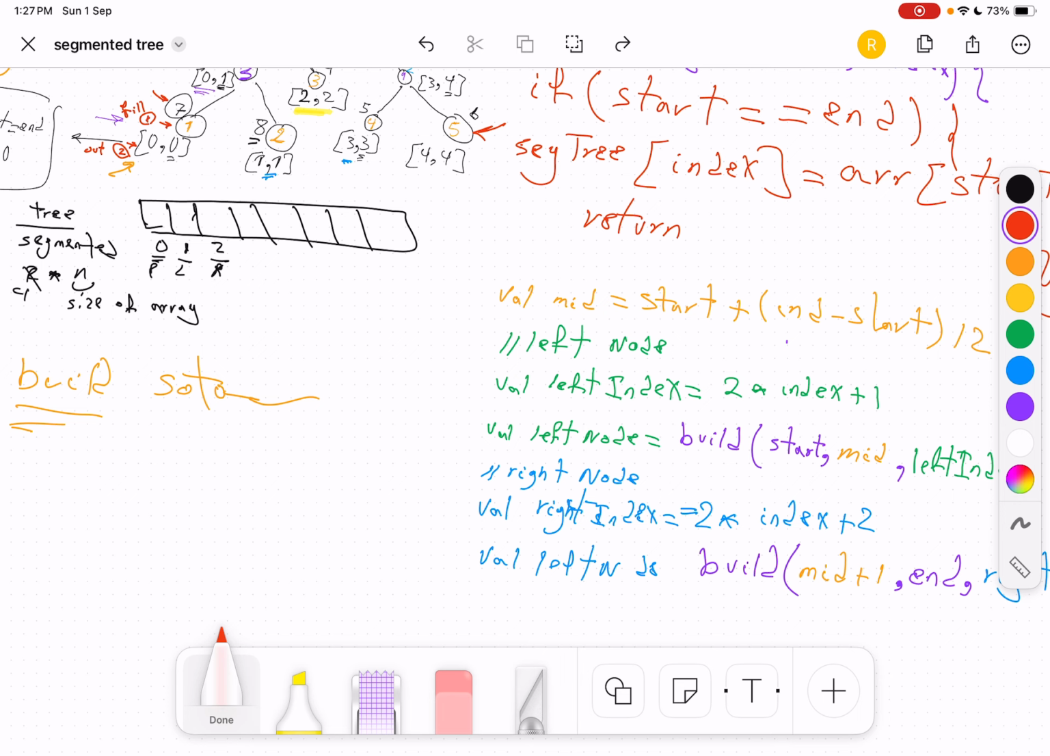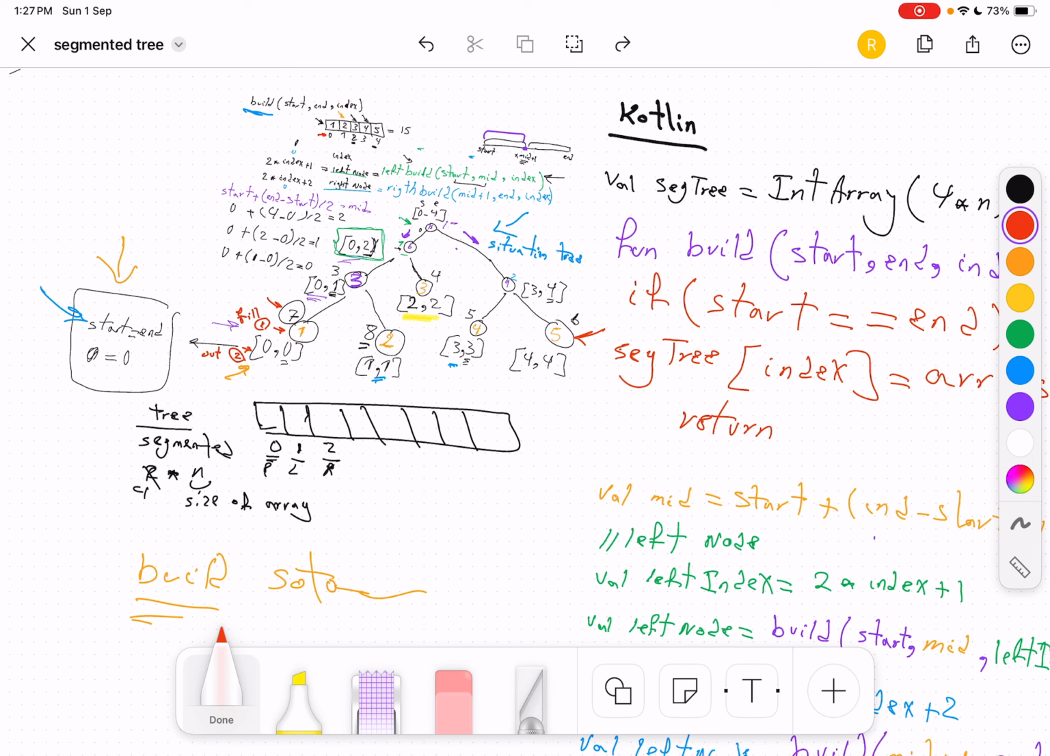Anyway, I will add another 2 videos. In one of them I will show how the query works here, and in another video I will add the code for the query, and in the last one I will solve one of the LeetCode questions based on the segmented tree, and then you can have a good understanding of that.